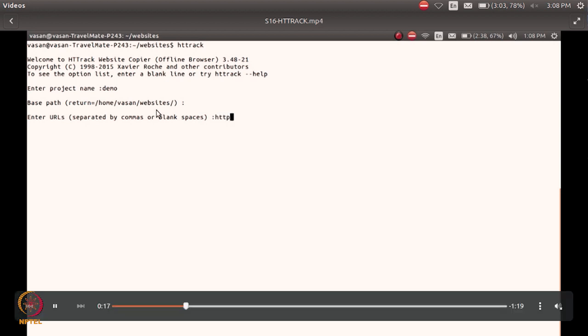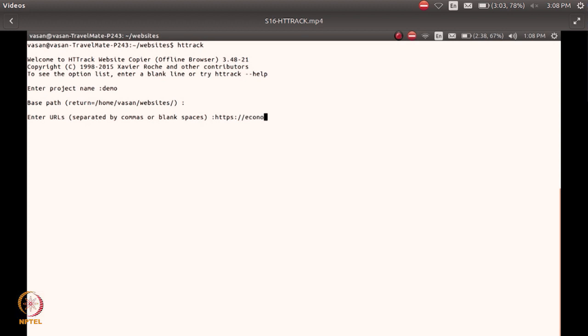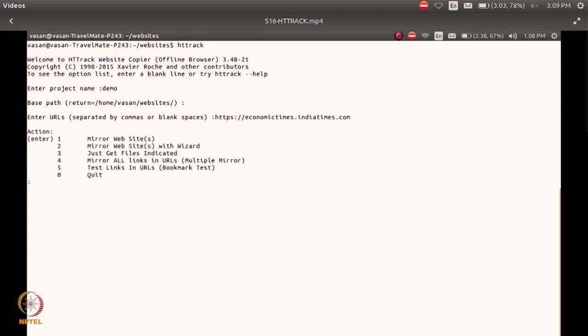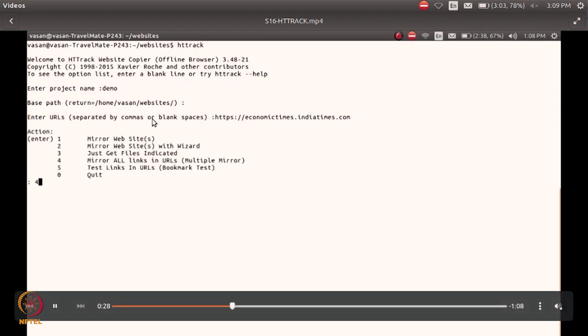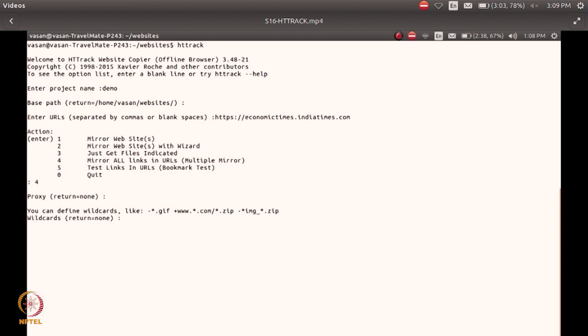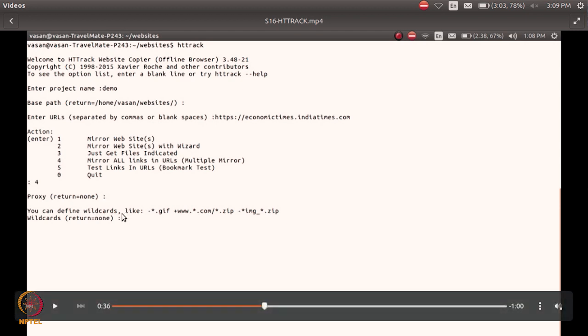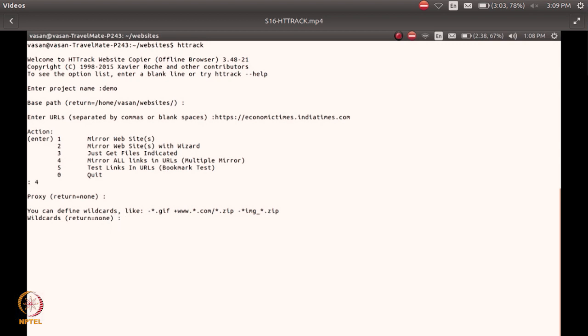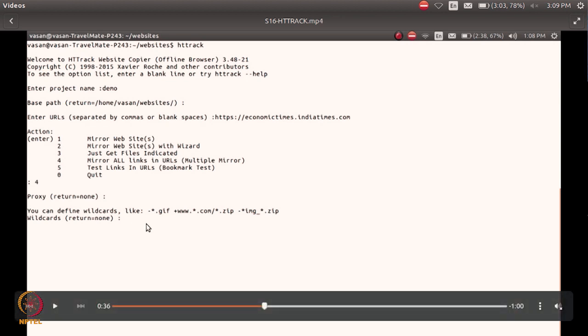Then I am asked to enter the URL. I type the URL of whatever site I want to create a mirror copy, or a local copy, of the entire contents. Then there are various options given. I choose option 4 for mirroring all the links in the URLs, and I also specify if I have any proxy through which this is going to be accessed. The next parameter is very important, where I specify which URL files have to be downloaded and made an offline copy of. I could give any wildcard here.